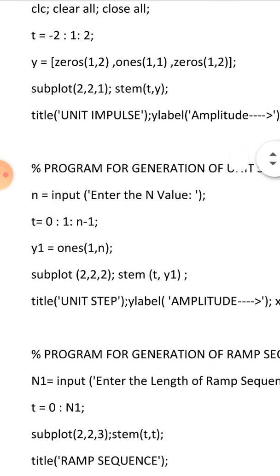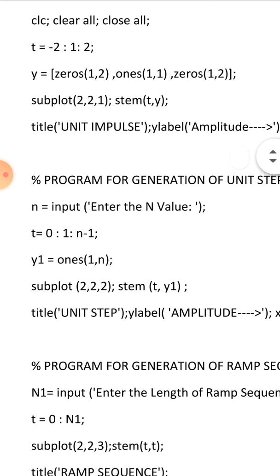Next you are creating another variable y equal to [zeros(1,2) ones(1,1) zeros(1,2)]. So we are trying to create an array with the following values. We are going to give zeros for 1 comma 2 position and then ones for 1 comma 1 position and zeros for 1 comma 2.